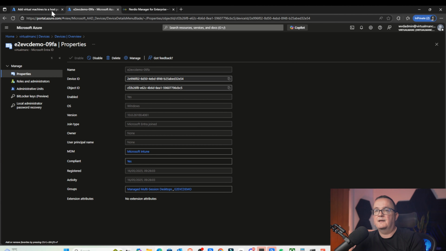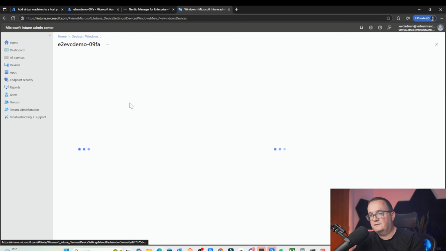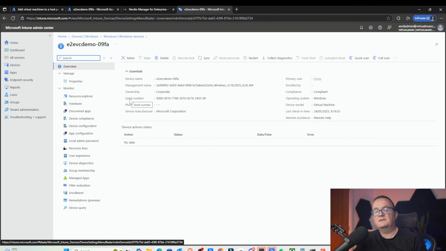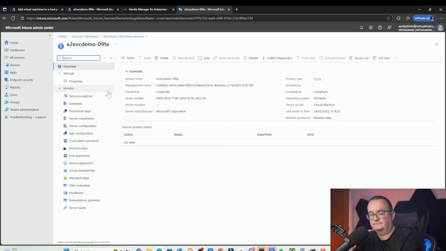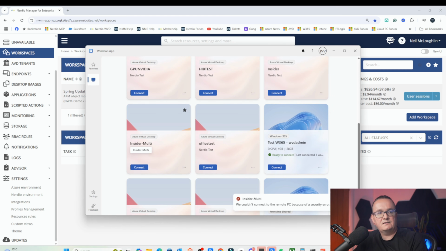Okay, and then again, if we hop over to the Intune screen, you can see here I've got ETEVC demo, and that's my device in Intune, and that's where I manage it from within the Intune console. Okay, all right, so let's now go and compare that to an Active Directory machine. So let's log on to the Active Directory machine. I'm going to click that connect button.